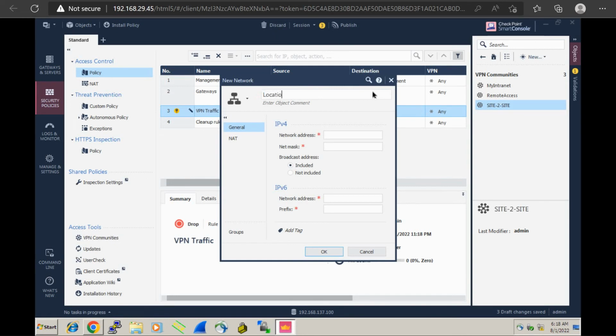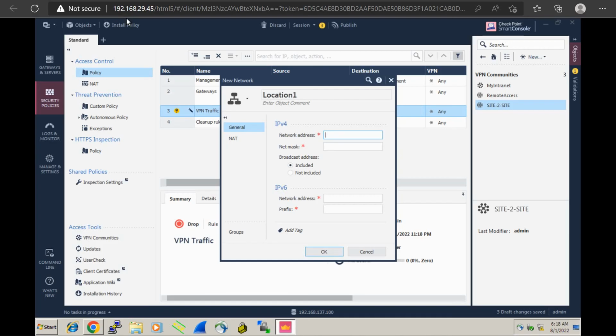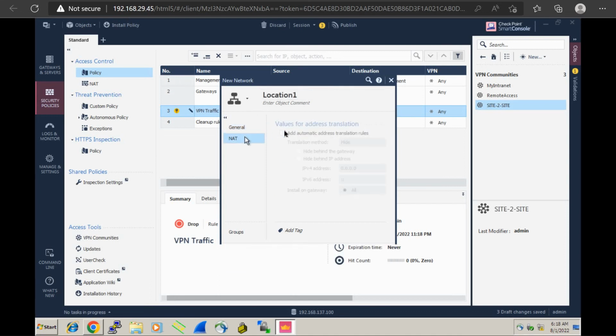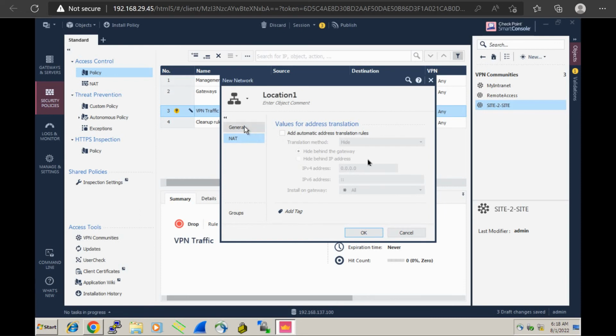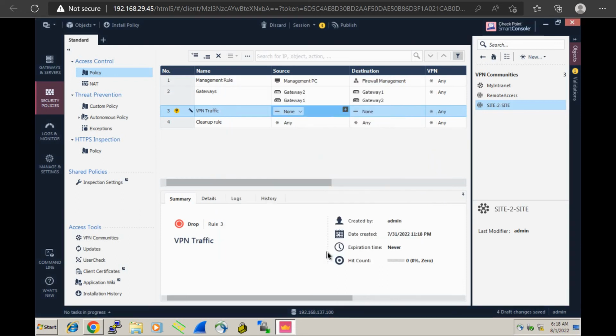and I'm going to create an object as location 1. The network address should be 172.16.10.0, and the subnet mask will be 255.255.255.0. I'm not going to enable NAT as of now, so NAT will be disabled. Okay, and that's it. This is our location 1.